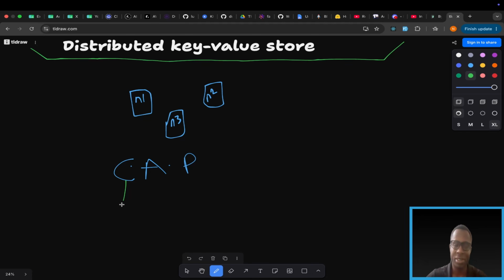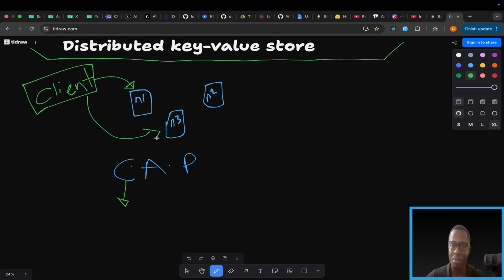The C, or consistency, means that in a distributed system, all clients or a client must see the same data or the most recent data, no matter what node they connect to. So if you have a client and this client tries to access data from node 1, they should see the most recent data. They should see the same data if they try to access it from node 3. If the client is connected to node 2, they must see the same data.